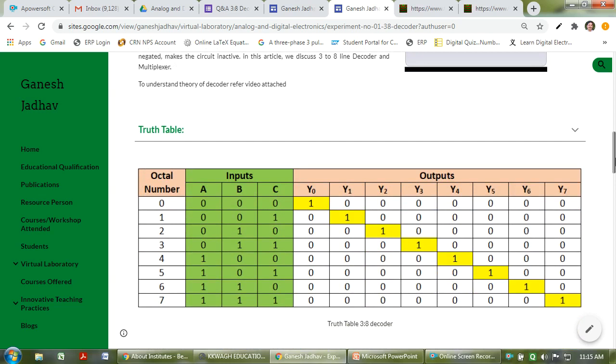This is the truth table of 3-to-8 decoder. Suppose the input is 000, then y0 will be 1. Suppose the input is 001, then y1 will be equal to 1. All other outputs are 0. See that here there are 3 inputs, so 2 raised to 3, that is total 8 outputs from y0 to y7.